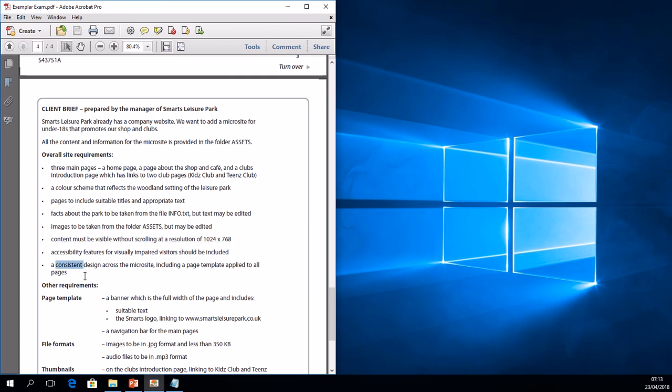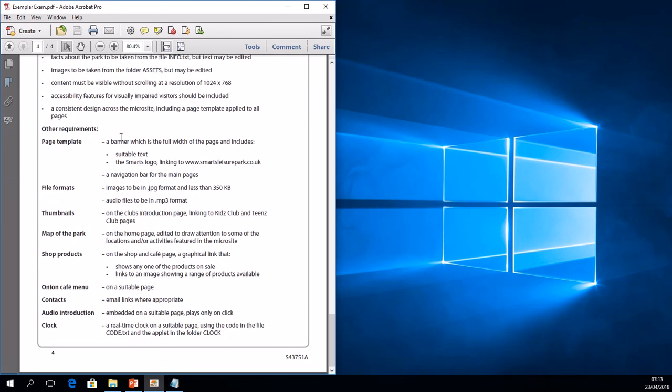And then finally, consistent design across the microsite, including a page template applied to all pages. So remember, once we've done our home page and we're happy with it, we're just going to save as for the other 4 pages to get that consistency. We've then got other requirements, which link into how we will structure and complete our work. So we do a banner, we do a navigation bar, and images to be less than 350 kilobytes. Remember to read that carefully. Yours will probably be 300 in your exam. Audio files to be in MP3 format.